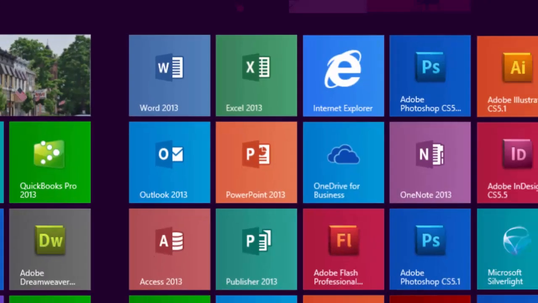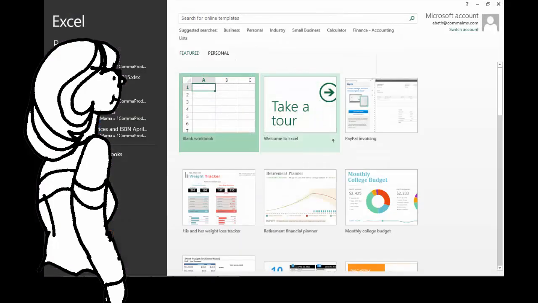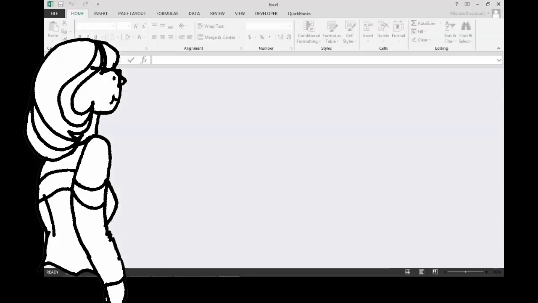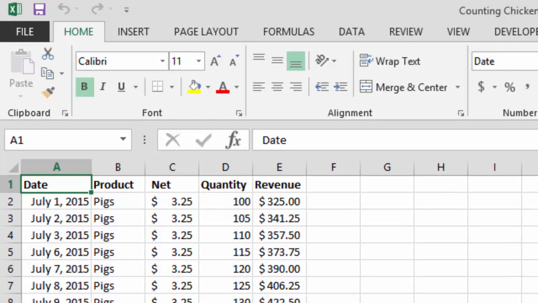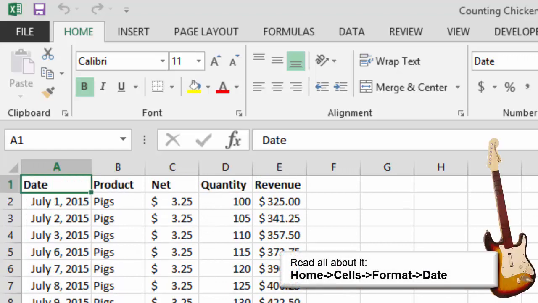So if you are ready, please start the program Microsoft Excel and open the sample spreadsheet. Hello Excel. This sample spreadsheet shows the net product sales for 3 products: legs, eggs, and pigs. The data includes the date, and the number is formatted as a medium date.